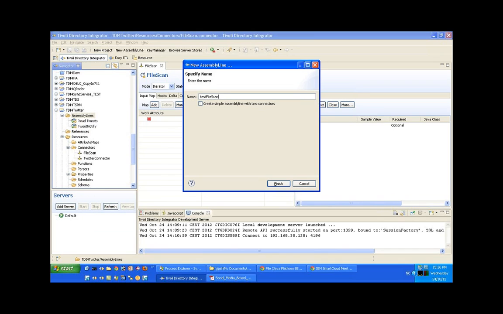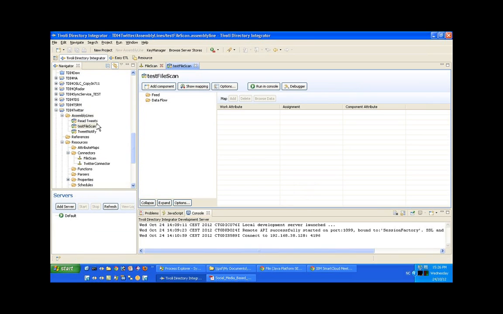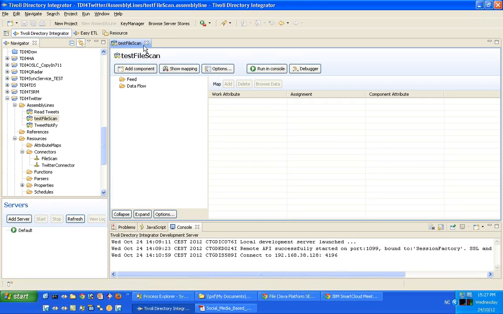is that you can debug directly into the scripts of your connector. So I'm going to make an assembly line called test file scan. And one of the things I do in that YouTube video is I build my scripts as separate script objects in an assembly line so I can step through the script. But as of 711, the debugger will now step into scripted components for me automatically.